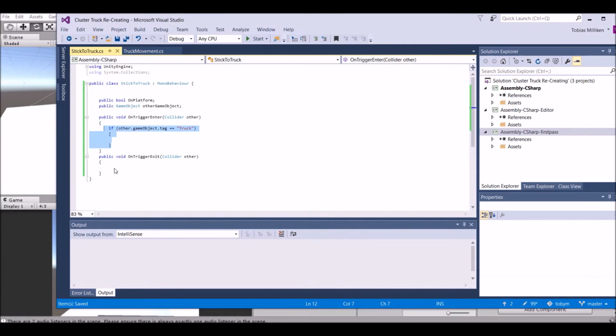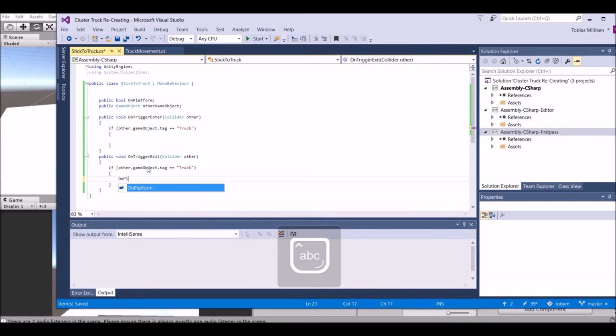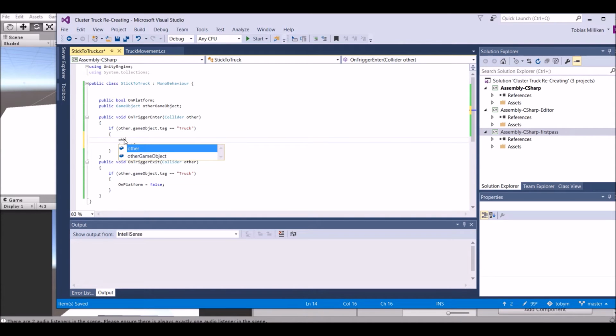All right, so let's go ahead and copy and paste it in here. And in the exit function, all we want to do is say on platform equals false. And same thing for the enter function, but set it to true instead. And then say other game object equals other.gameObject. Okay, so that's simple right there. This is exactly what we want.